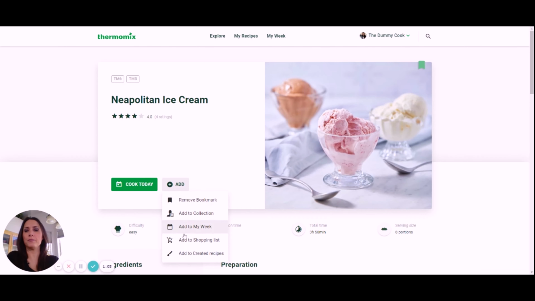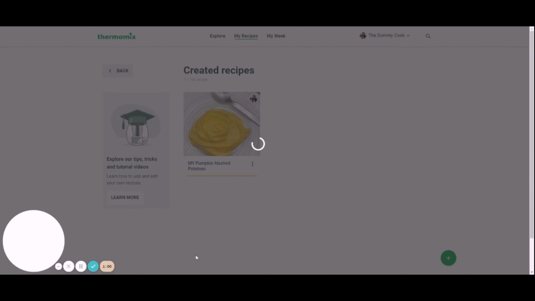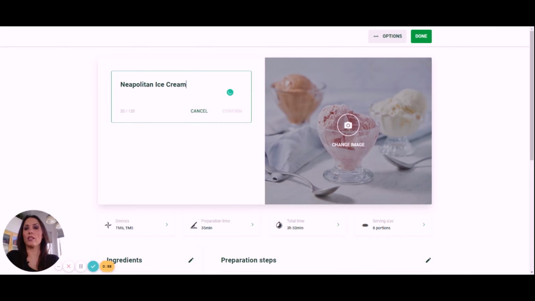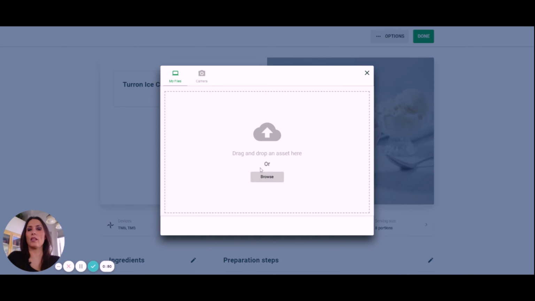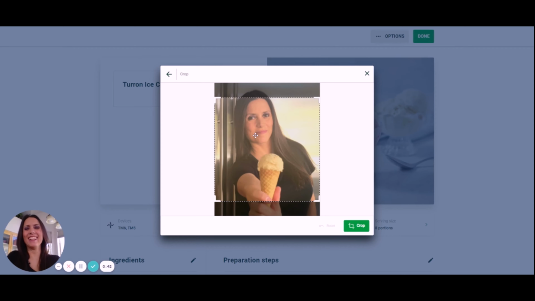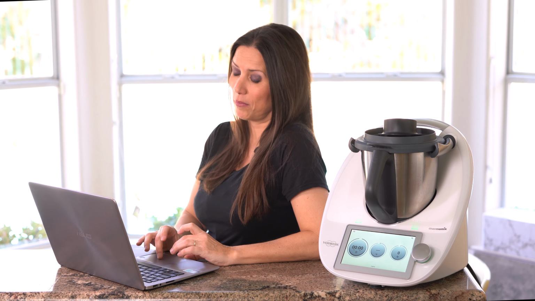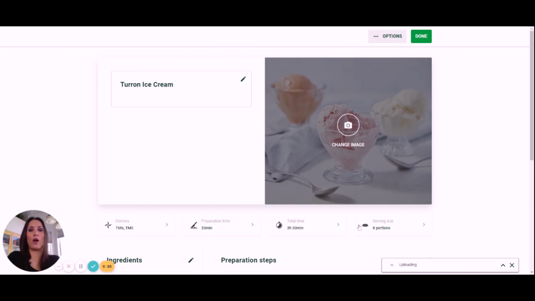I'm going to click add and add to created recipes like we said before, right? And I'm going to change the title to turron ice cream. I think I have to confirm. Okay. And I'm going to change the image. And this one, as a joke, I took a picture with myself because it doesn't get any more customized than putting your face in it, right? So this is just for you to see that you could put, I don't know, grandma's picture holding the thing that she's always been making that everybody wants to make. If you cannot do that anymore, you can still put her picture, right? Okay, so crop, and the image is going to change.